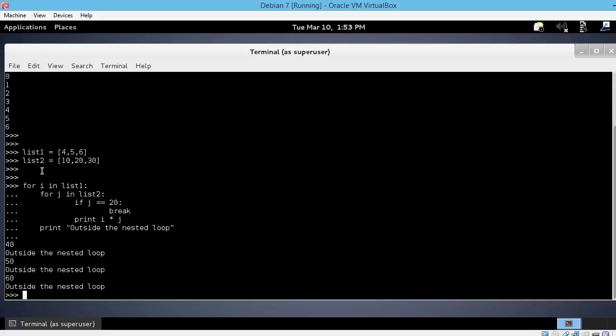Okay, let's run this code. So as we saw in the previous lecture, in this case, Python takes the first element of list1 and tries to multiply it with each element of list2. Then takes the second element of list1 and tries to multiply it with each element of list2, and so on. But in this case, we have the if statement inside the nested for loop and the break statement within this if block. So each time Python tries to multiply the elements of list1 with 20, the second element of list2, the break statement tells it to stop the execution and quit this loop.